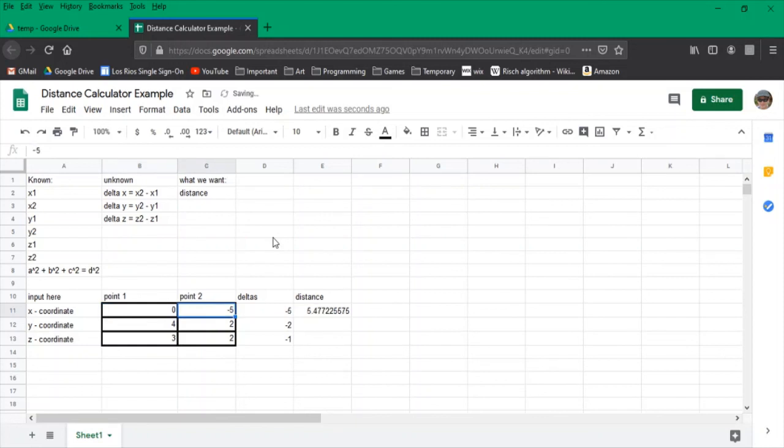So let's see if it works with this. Yep, 3. A very useful thing to remember is 2, 2, and 1: when you plug those in as the legs of a triangle in this 3D distance formula, the distance is going to be 3. So it looks like it does indeed work.